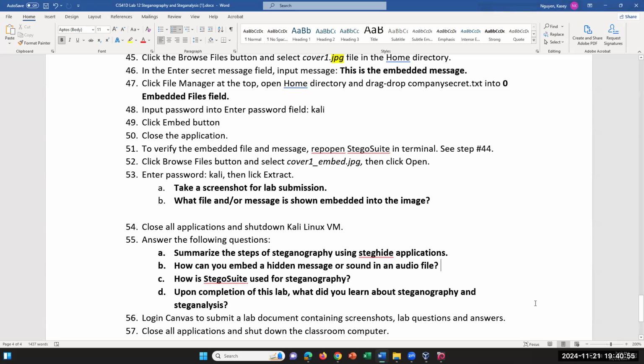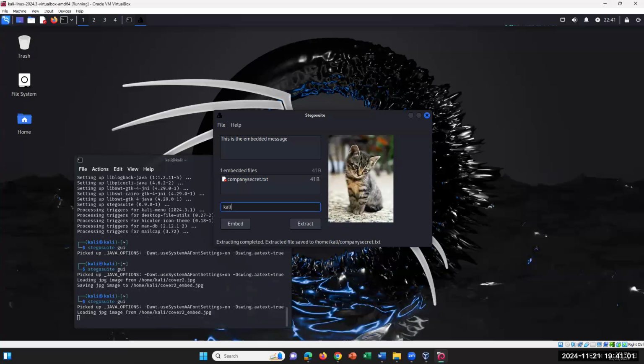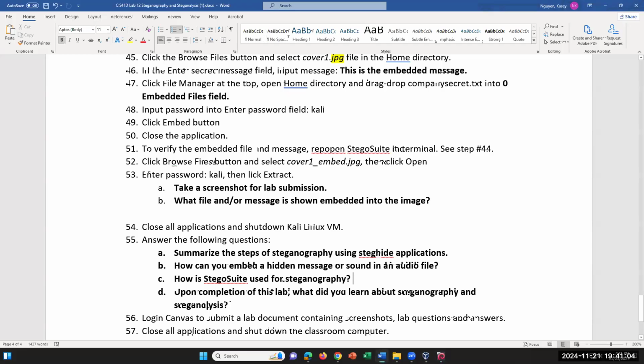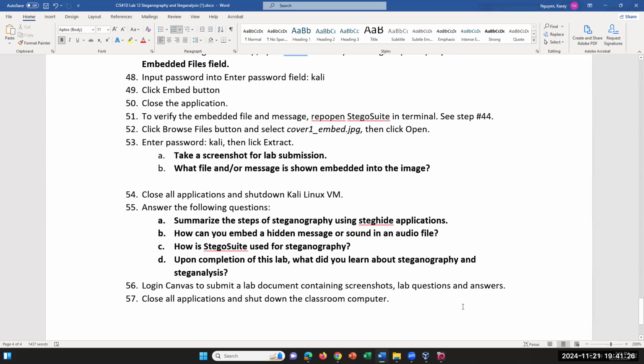And then how you use StegoSuite in steganography. We downloaded the picture, we dragged and dropped the picture, we typed in the hidden message, or we added the hidden file, and then we clicked embed, and it created a different file name. And then we would use the extract button to extract it. So we would do steganalysis with that. And now you should be able to perform steganalysis using the tools. Okay, stop recording.